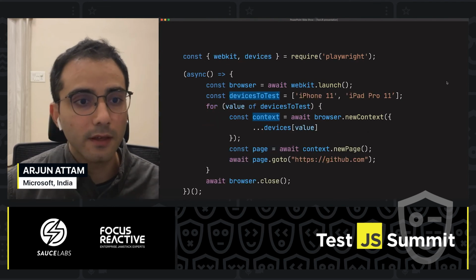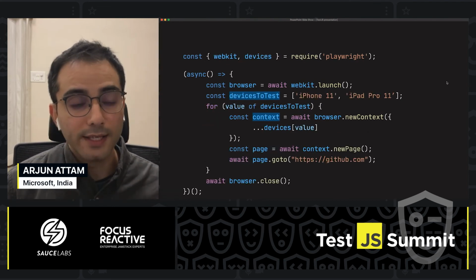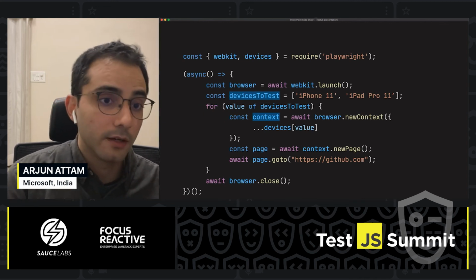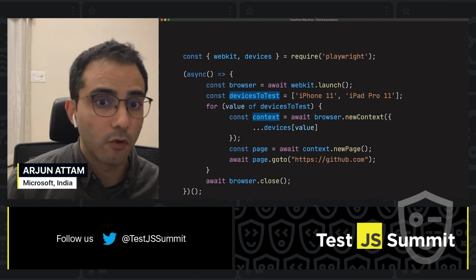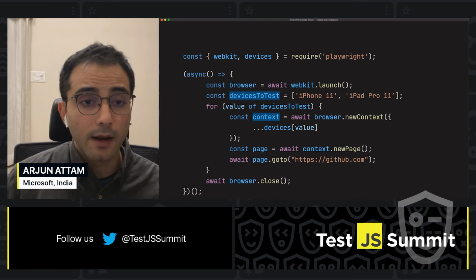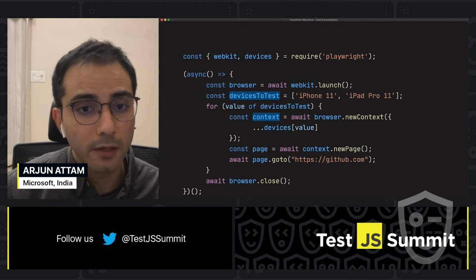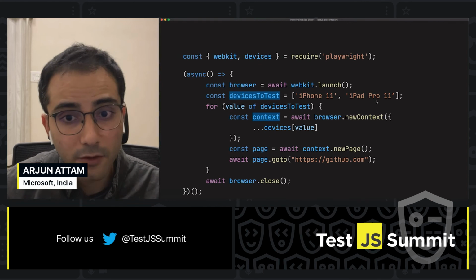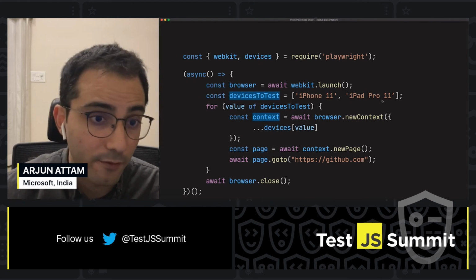The other interesting thing that browser contexts enable is emulation. We looked at how you can use Playwright to automate device testing for iPhone or iPad devices. In this particular example, I'm launching an instance of WebKit, and then I'm specifying the two devices I want to test, the iPhone 11 and the iPad Pro 11.